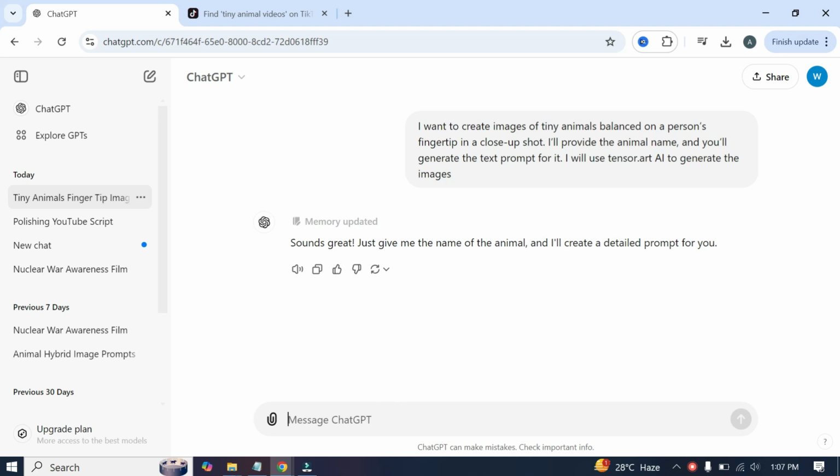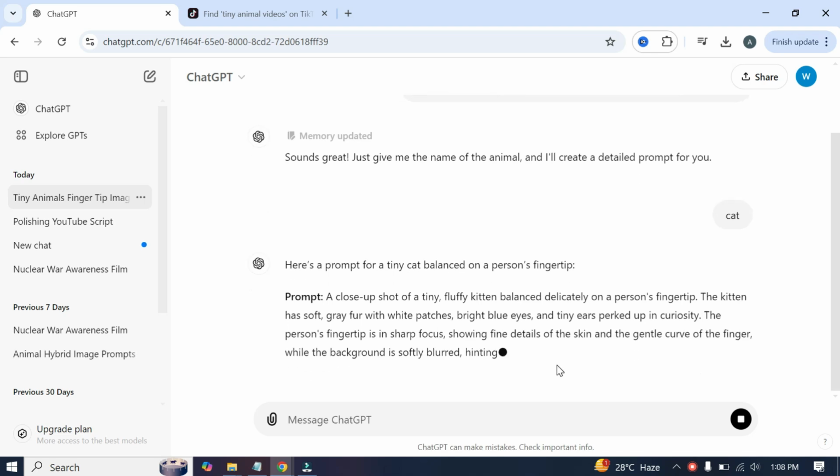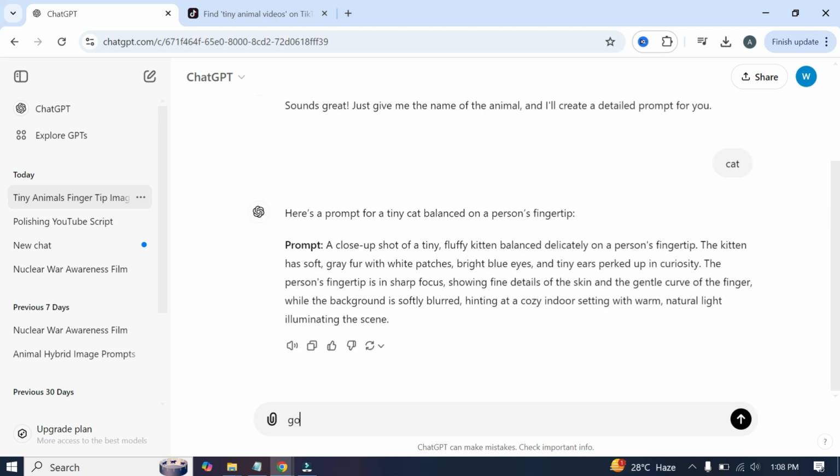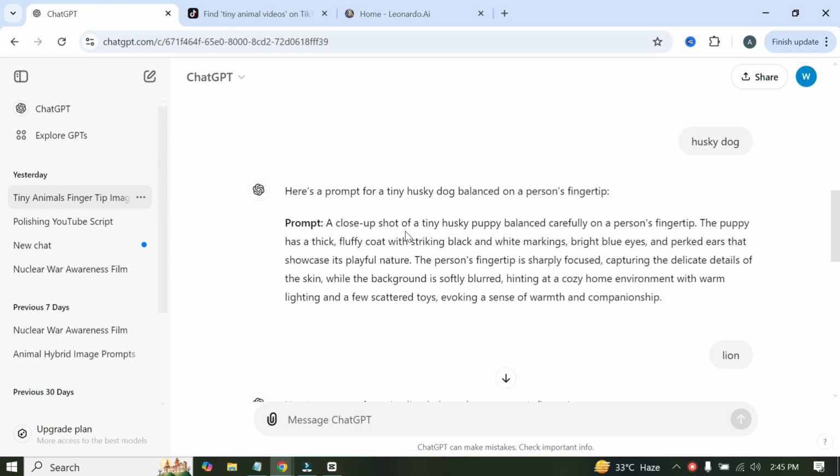ChatGPT is ready. I'll provide the name of any animal like cat and it will generate the image prompt for a tiny cat. As you can see, ChatGPT has provided the image prompt for a cat. I'll generate image prompts for other animals in the same way and fast forward the video. I've generated prompts for several tiny animal images.